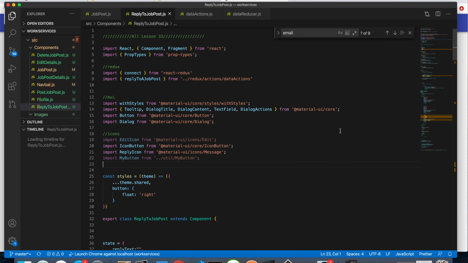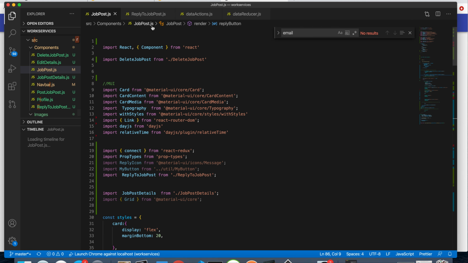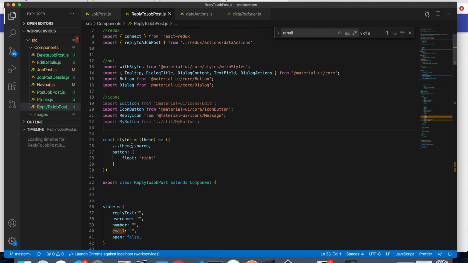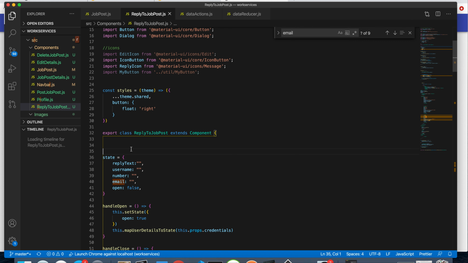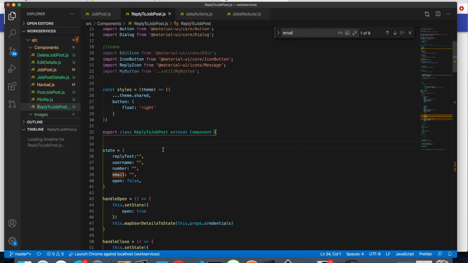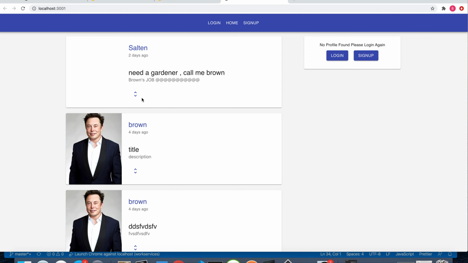So you know what to do, go to another one like job post, copy all the stuff here, paste it across, and then we got styles. So pretty much everything so far you can copy from another thing, pretty much work it out yourself, but I'll take you through it anyway. So the state, we're going to have reply text, username, number, email, open, false. So click here.